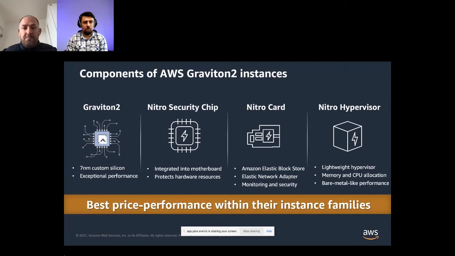And Graviton 2, why we pay attention to this? In many cases, it gives best price performance within their instance families. Usually, Graviton-based instances are 10-15% cheaper than the like instances of same amount of resources, and usually they give 10-15% better performance.